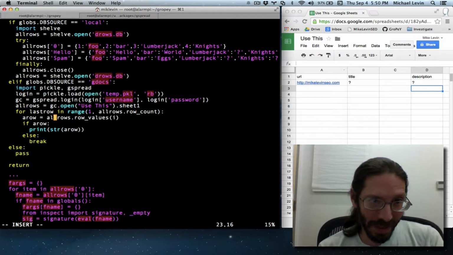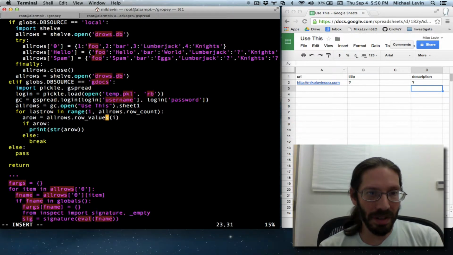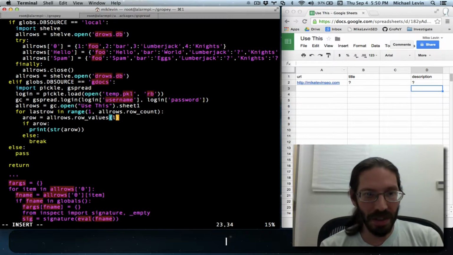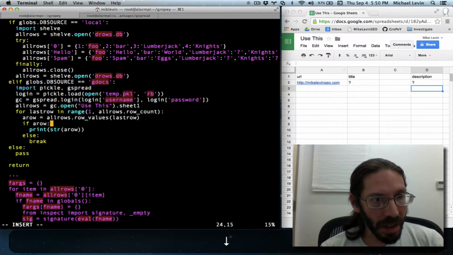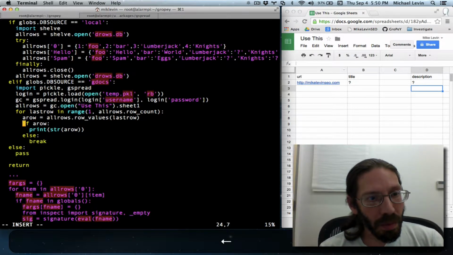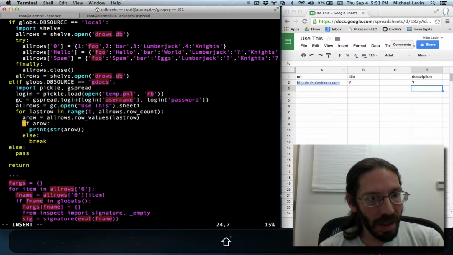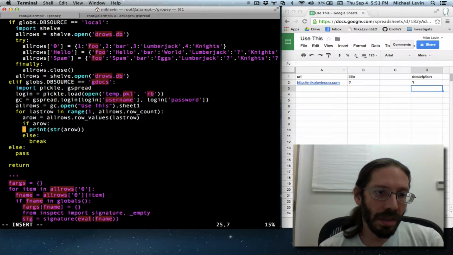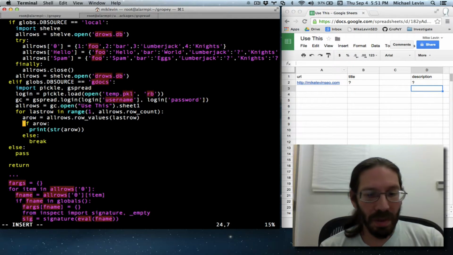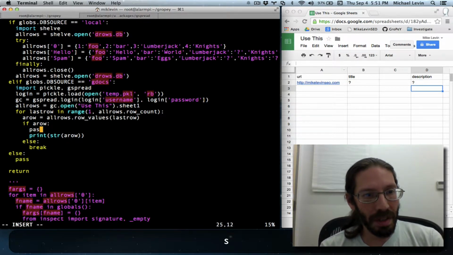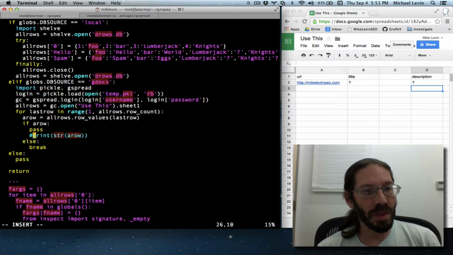Because when it's done, it's going to have the value of last row. It's not while it's iterating, but when it actually finishes, I'd like to have last row sitting around. And we don't need to print it anymore. I'll keep, let's see, if it has a value, I do need something to happen in there because we're just sort of stepping through it real quick.